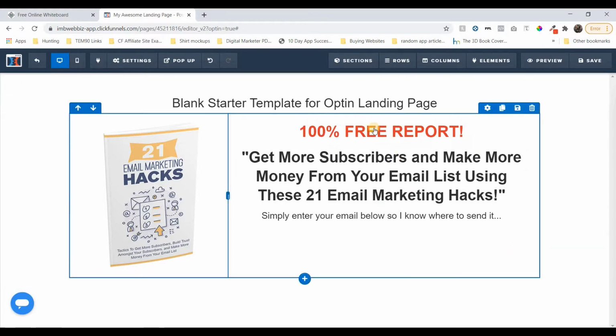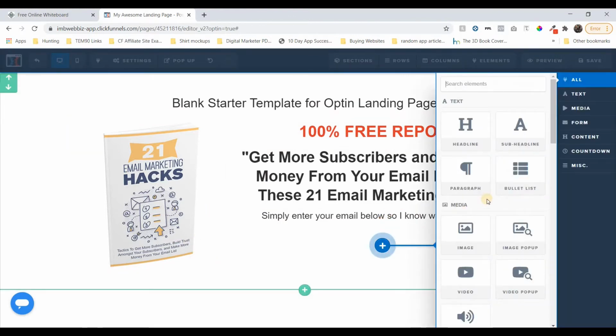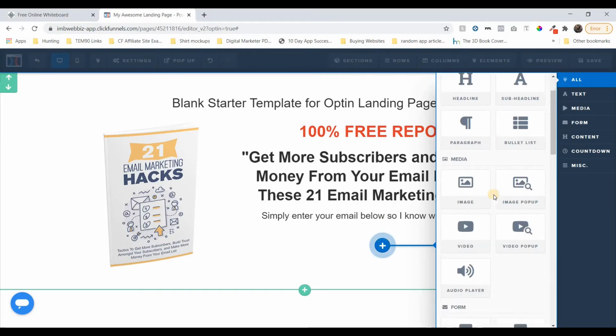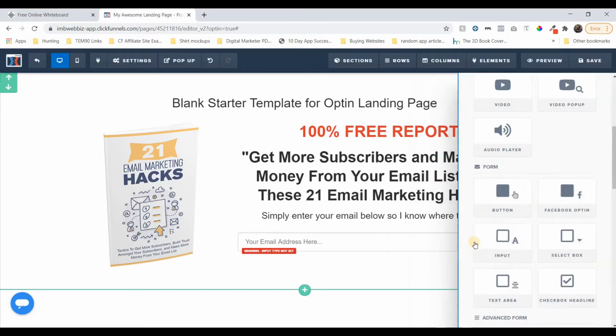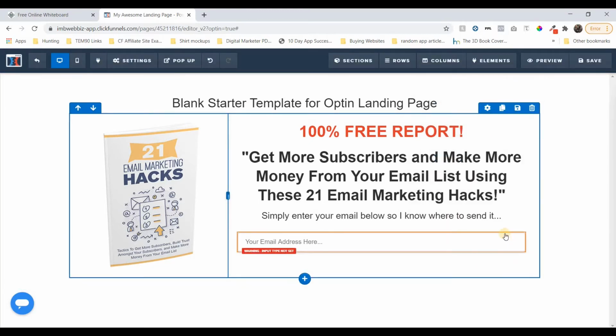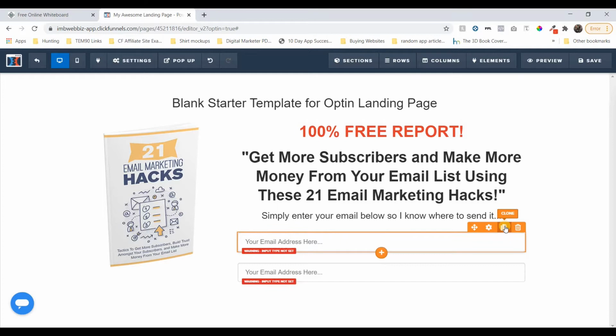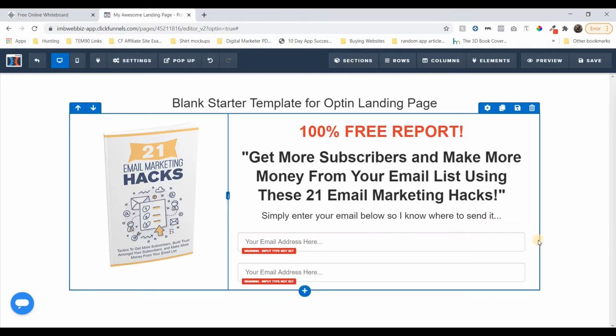Now we have a headline. We've got the pre-head to catch their attention, headline. We have an image. So we're going to add a new element. So we need a place for them to give us their contact information. So I'm going to come down here to input. And I actually need 2, so I'm going to clone it. So now I have 2 inputs.